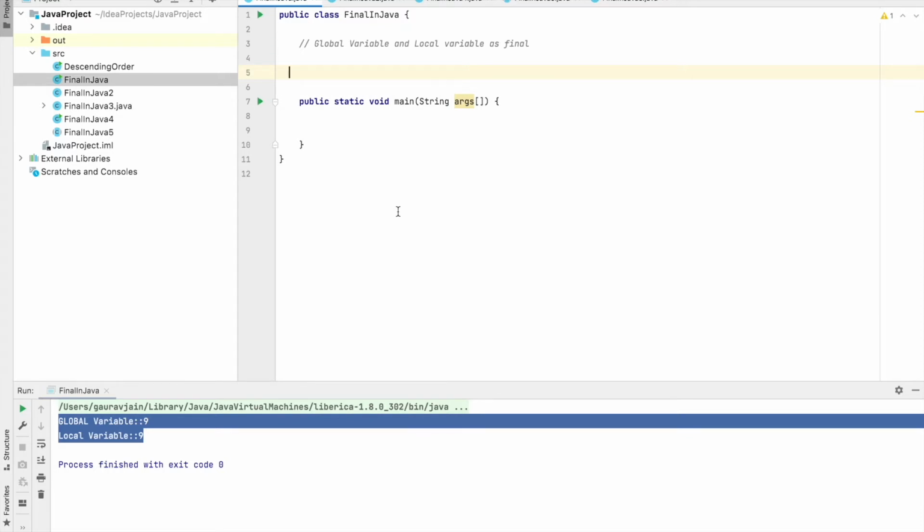So let's start with the first scenario. What is the main difference between a global variable and a local variable when we declare them as final? Not the static, non-static part, and we are not going to discuss their scope. It is exactly related to final. Let me show you what the main difference is.